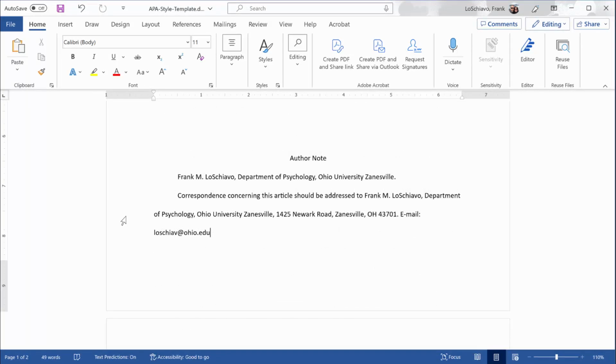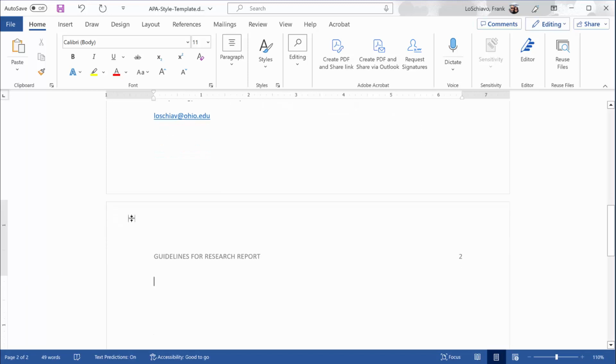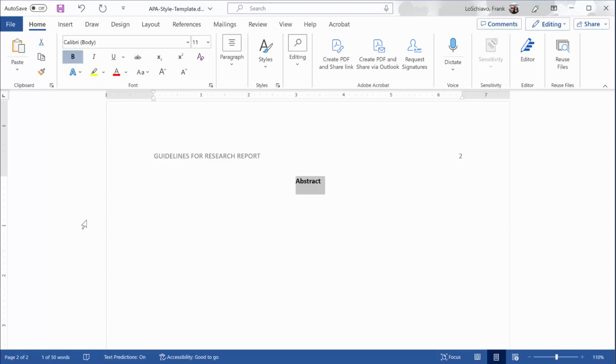So let's go ahead and set up our abstract. I'm just going to hit the Enter key on my keyboard a few times to get myself down into page 2. And I'm just going to scroll up a little bit so that we can better see it. As a level 1 heading, we're going to need to center this and put it in bold. And then, flush from the left, you can type in your abstract.